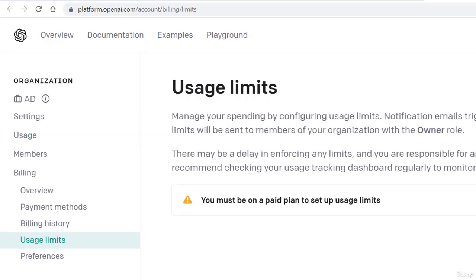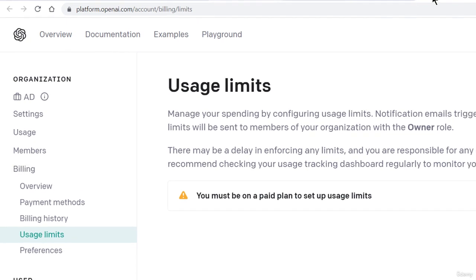You can also manage your spendings by configuring usage limits. For example, you can set up a $10 monthly limit once you are under the paid plan. Just go to Usage Limits under the Billing section of the main menu. Let's go ahead and see what the price structure is.